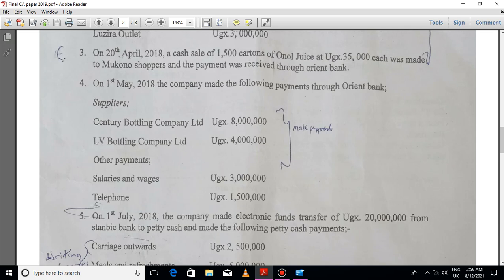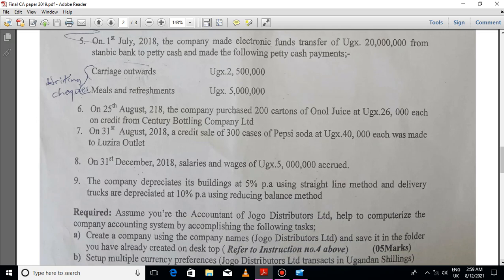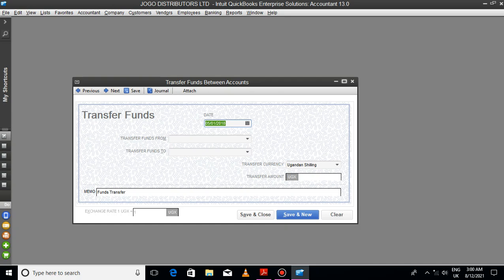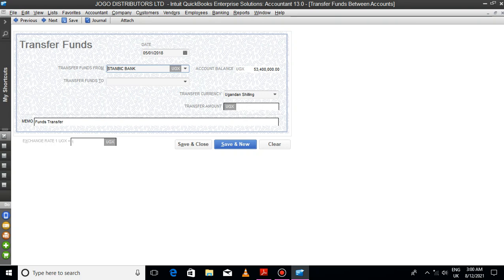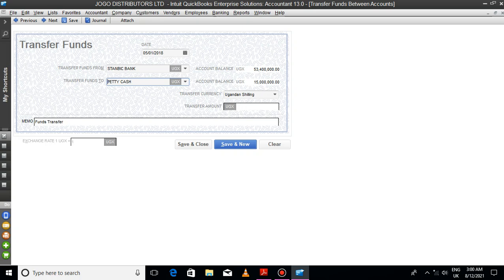Number 5. These are the last ones. Number 5, saying on 1st July 2018, the company made an electronic funds transfer of 20 million from Stanbic Bank to Petty Cash and made the following payments. So you first make the transfer. Transfer funds. This is from Stanbic. How much? 20 million. See, we're making a transfer of 20 million. See, very easy.